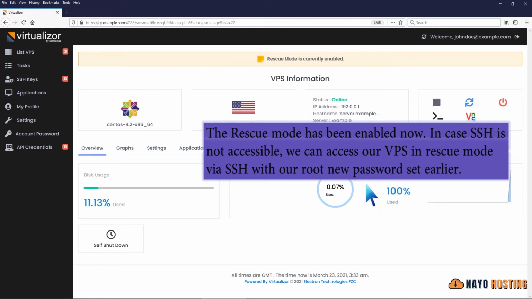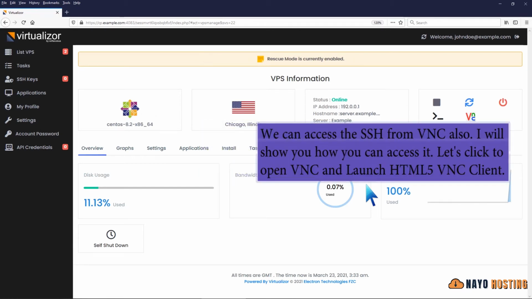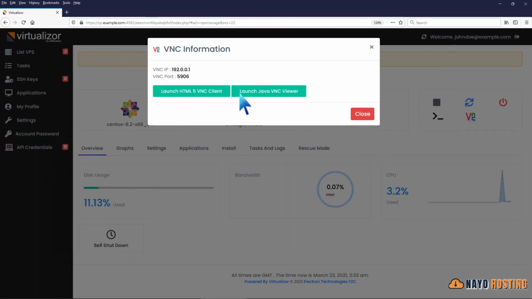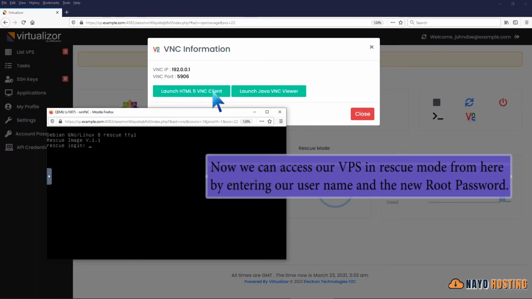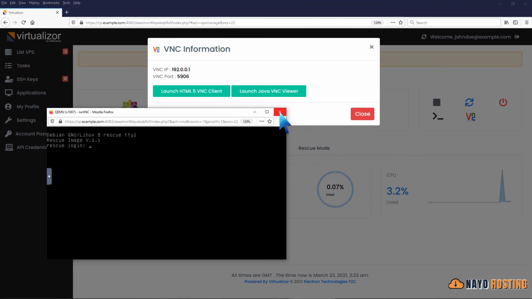In case SSH is not accessible, we can access our VPS in rescue mode via SSH with our new root password set earlier. We can access the SSH from VNC also. I will show you how you can access it. Let's click to open VNC and launch HTML5 VNC client. Now we can access our VPS in rescue mode from here by entering our username and the new root password.